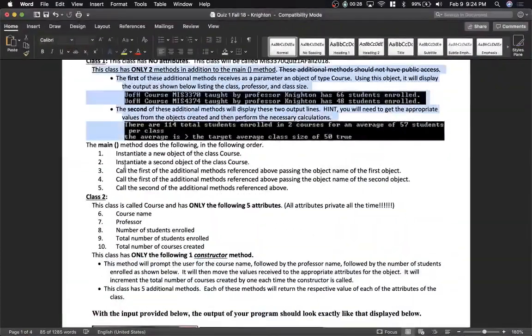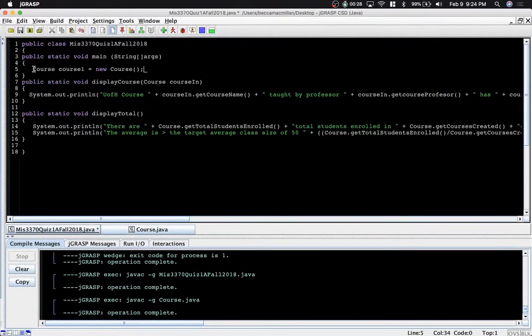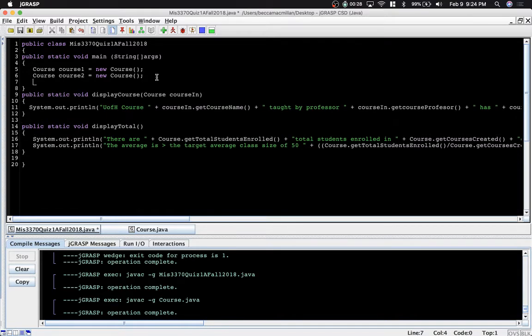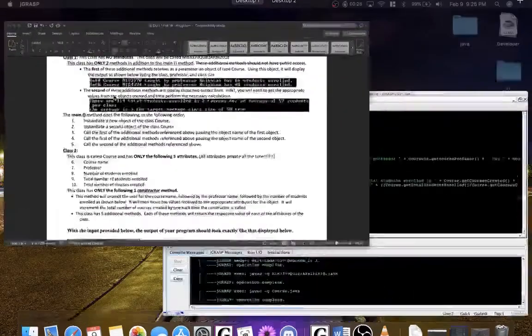Simple as that. And now instantiate a second object of the class Course. The cool thing is if you can do this one line of code, you can copy it and paste it because it's going to be the same. The only thing you need to change is you need to give it a new unique name. So we're going to call this course2 so that we know the difference between them. But so far it is that simple.